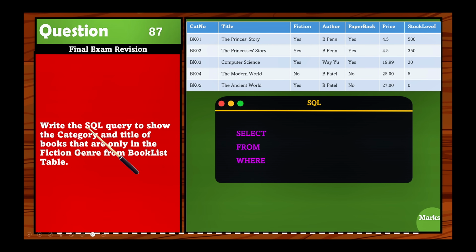Question 87: write the SQL query to show category and title of books that are only in the fiction genre from the book list table. This time we need to show the category and the title of the book. So we have to show two things. Where is the category? Oh yeah, category number, here, and title. So select category number and title from the table. Table name is book list. Where the genre is fiction, so fiction equals yes. The value in the fiction field equals yes.